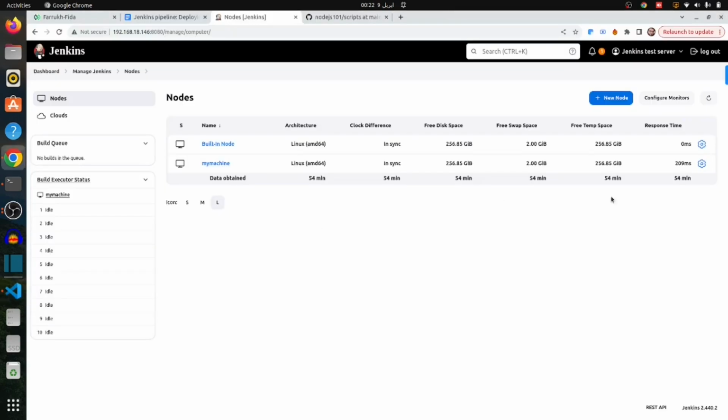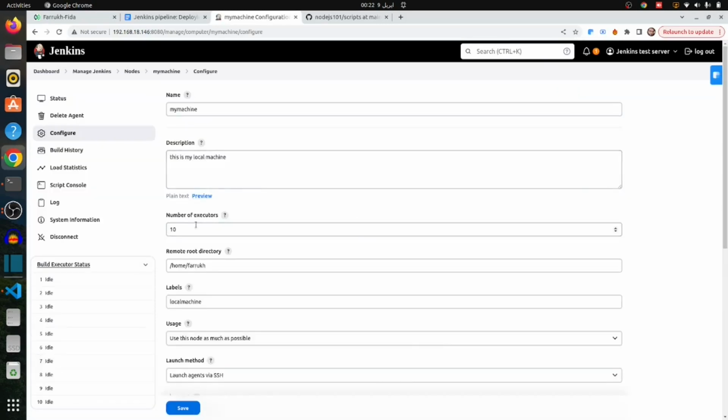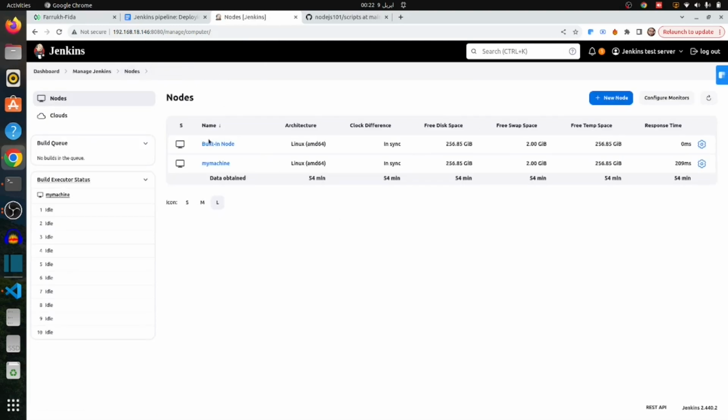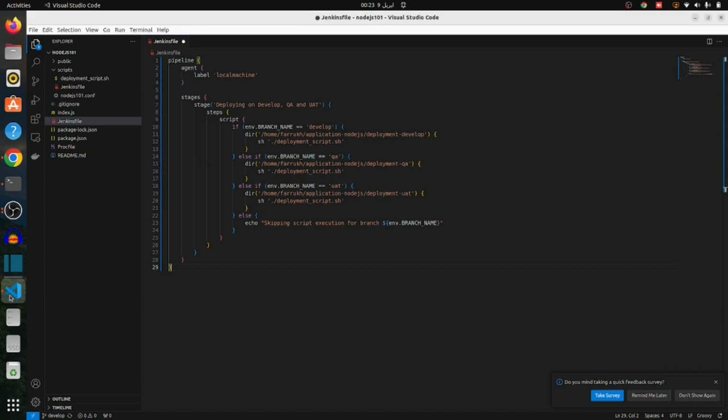As you remember from the last video, I told you this label is important. Why is this label important? Because by using the label, our groovy code is selecting the node. Currently I have two nodes over here. One is a built-in node, and one I have defined. So local machine will select the slave node, and then I have defined the stages. There is only one stage, deploying on develop, QA and UAT.